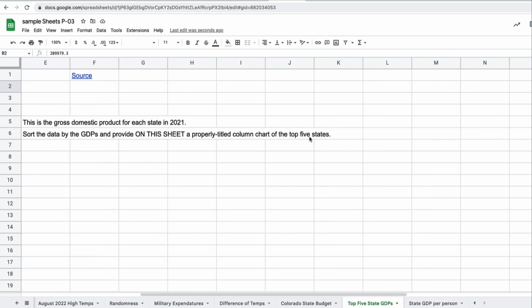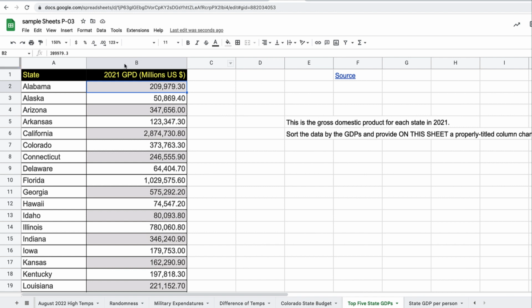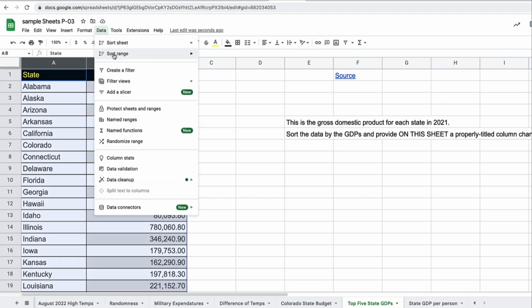But then I'm going to ask you to sort the data by GDPs and provide on the sheet a properly titled column chart of the top 5 states. Well, they're probably going to be our larger states. So right now it's sorted by alphabet, by state. We want to sort this by GDP. So data, sort range after you highlight both columns.